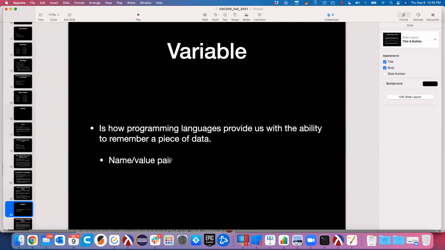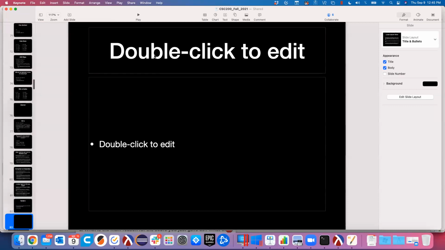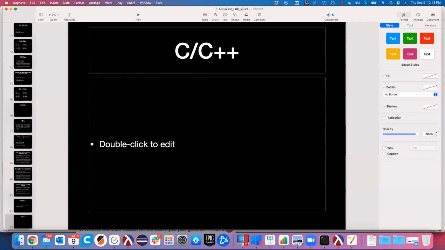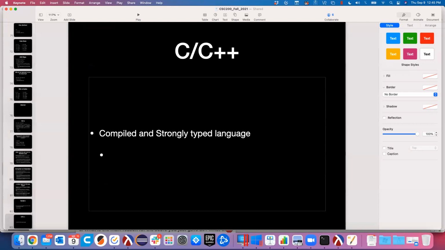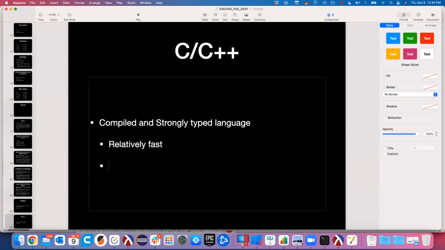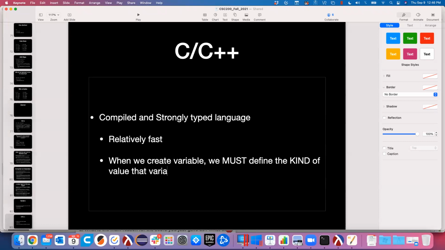With that in mind, C/C++, I'm kind of putting them in the same category for us right now, because we're going to start off basically writing our code in C, because we're not doing object-oriented stuff. And then we'll roll into objects. So C and C++ is a compiled and strongly typed language. That indicates to us that it is relatively fast. And when we create variables, we must define the kind of value that variable is built to hold. Yep. So we'll see by examples here.